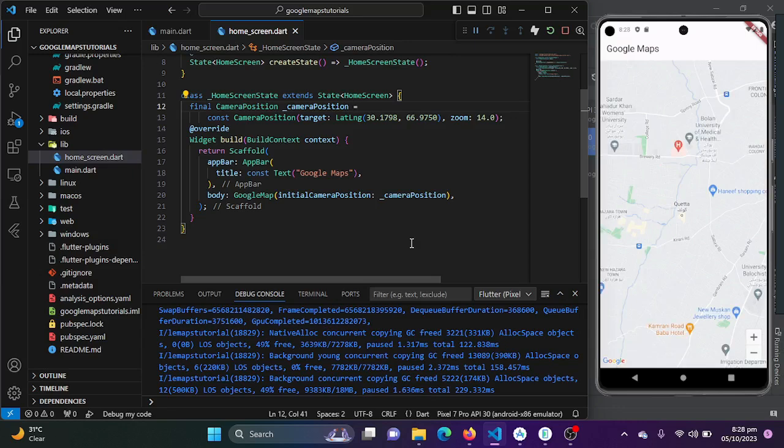You see, by default, I have provided the coordinates of Quetta city. So when the map starts, it is on Quetta city. You can find your city coordinates by just searching on Google. Here I have given the Quetta city coordinates.